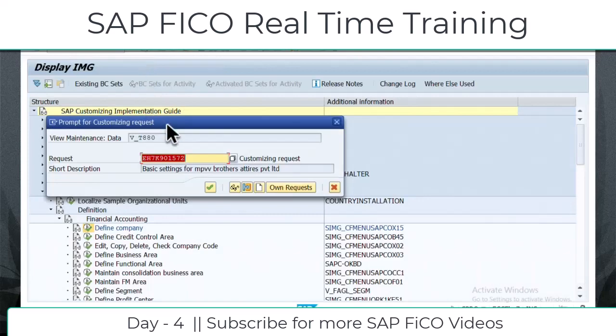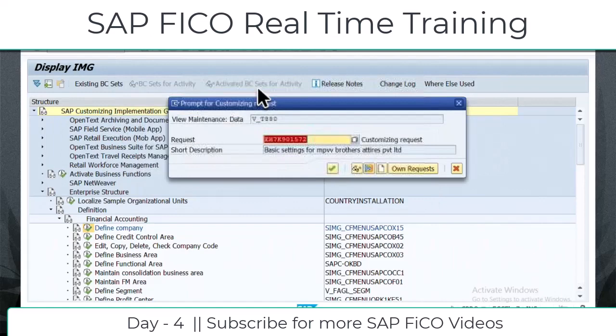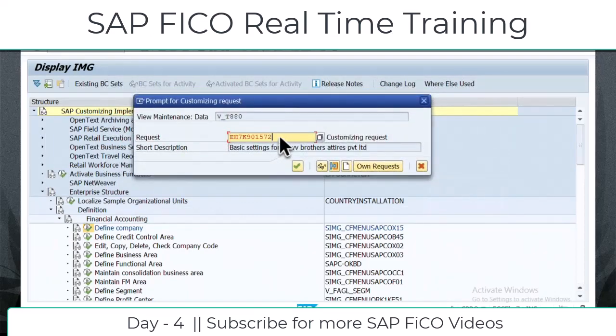Okay, understand here. Like this one pop-up will come. You know what it is? This is called transport request. What is this transport request? What is the use? Okay, so let me explain one by one. So here, first complete whatever I say, then I will explain all these things.